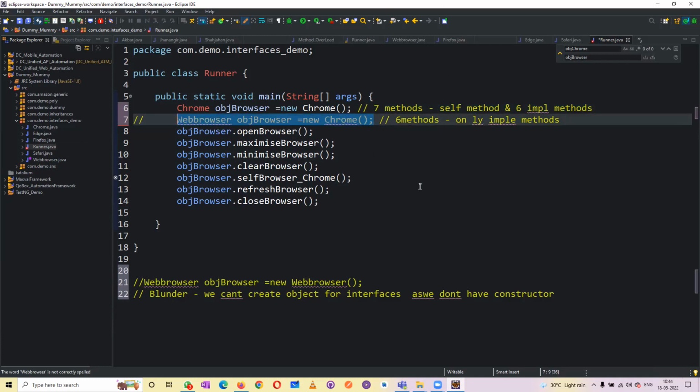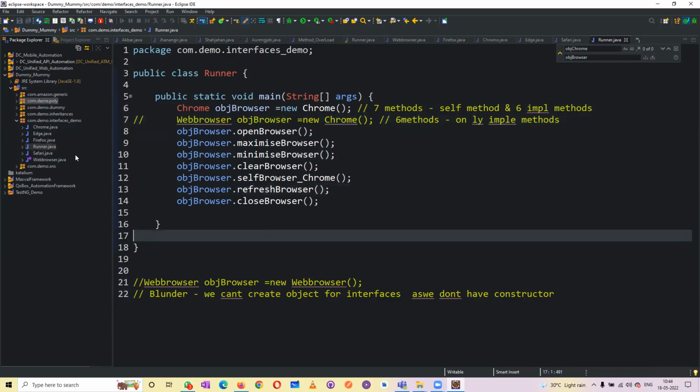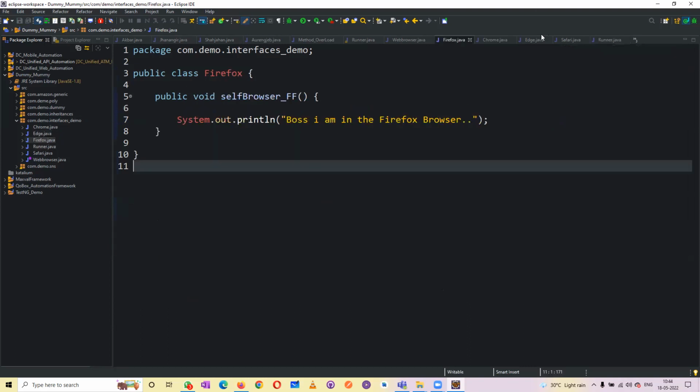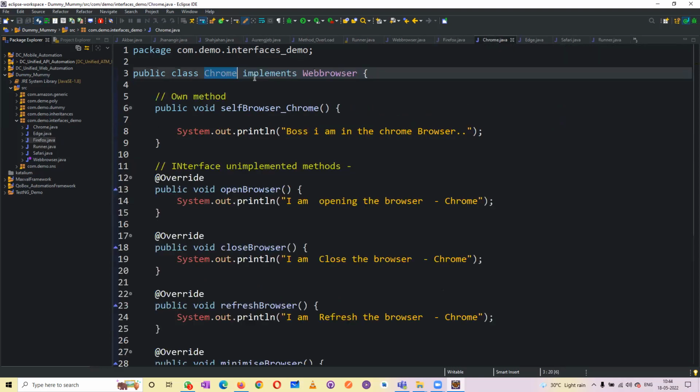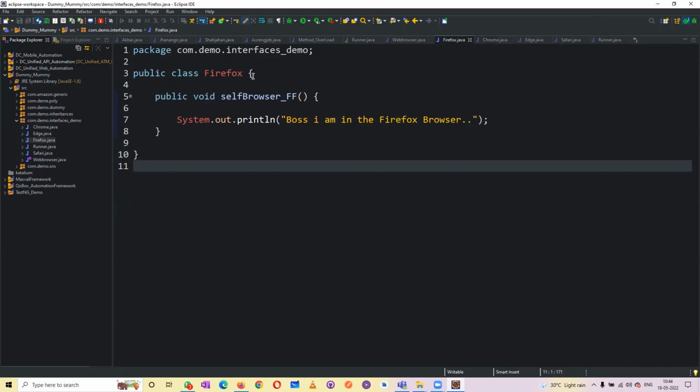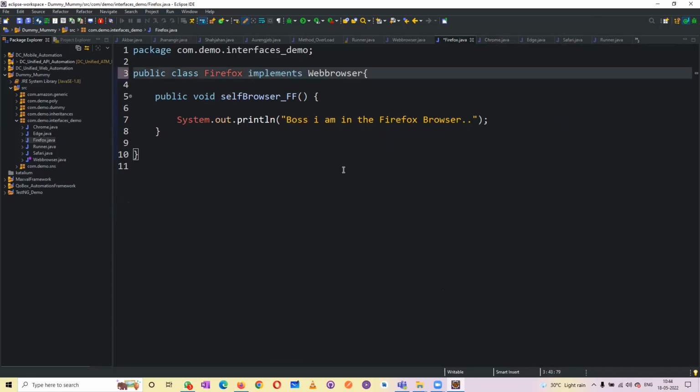Okay, let me try now once again. Now we have implemented this one for Chrome. Now let's go for Firefox and Edge. Okay, so let's go for Firefox. Now in Firefox also, what I wanted to do is implement for Firefox. I'll just go here, give this one.